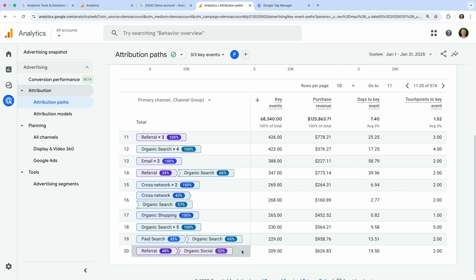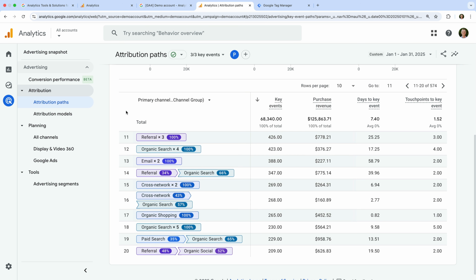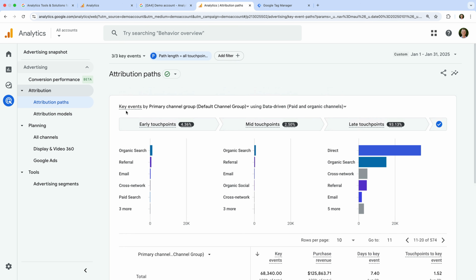I also want to highlight that you can customize the report by changing the dimension used for the paths, by changing the attribution model used for the report, and by choosing which key events are used in the table and visualization.